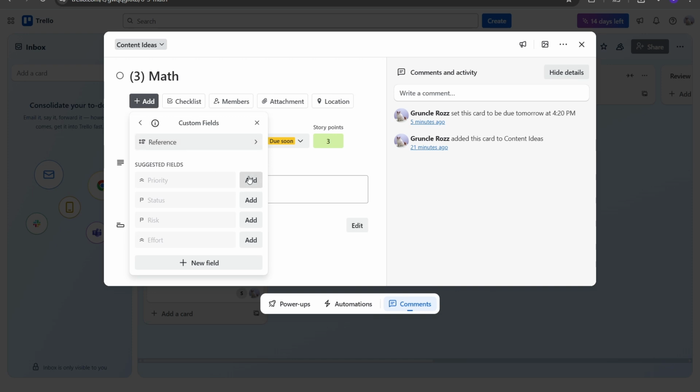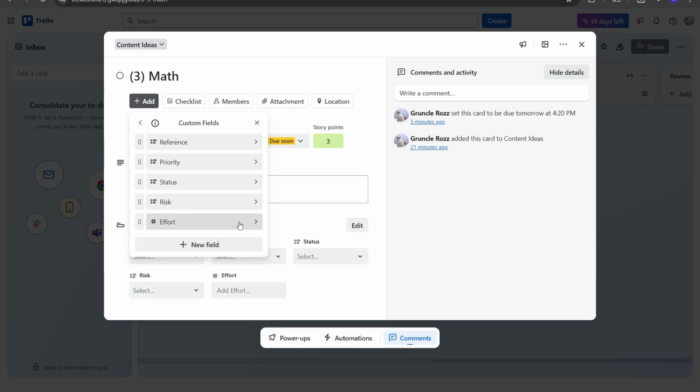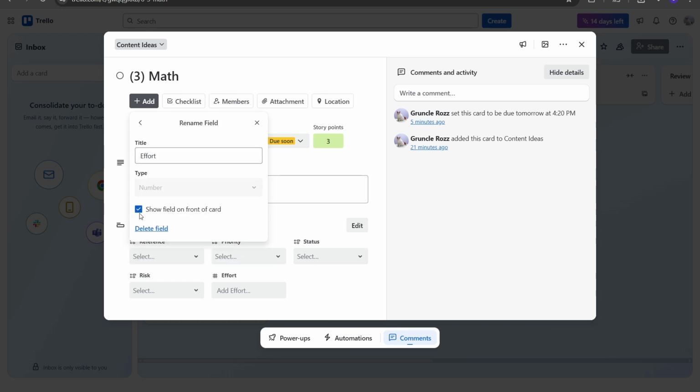Now, let's say I want to add a field for priority. You can do that for status, risk, and effort. And if you want to remove those, just click on the specific field and then uncheck Show Field on front of card, just to hide it.